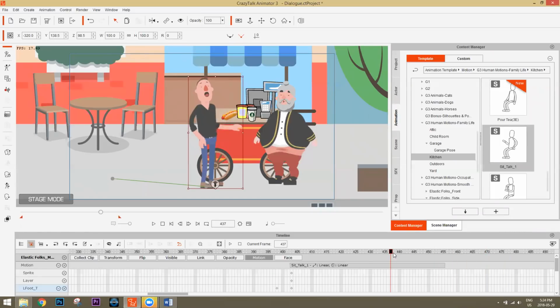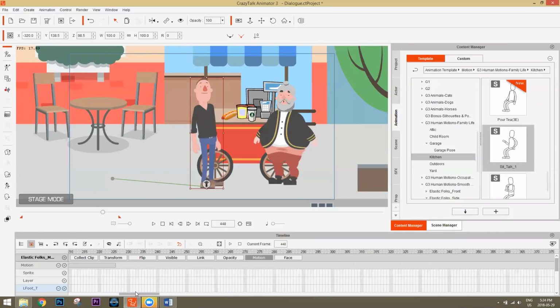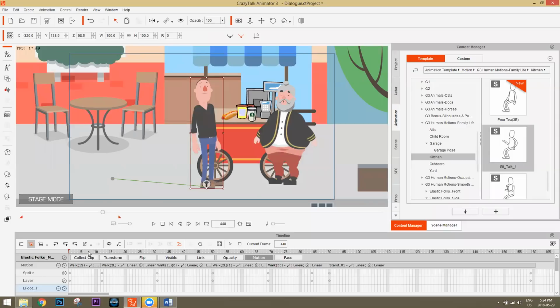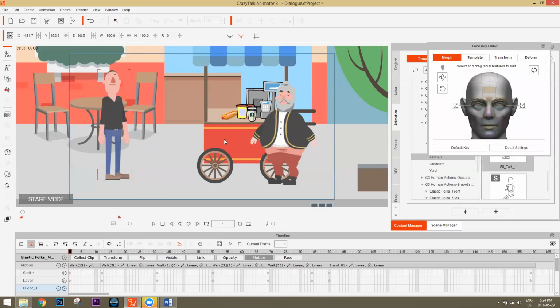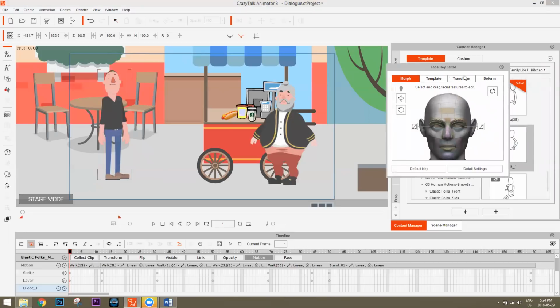Okay, so the next thing we're going to talk about is linking. But before we get into that, we're going to talk about how to change your character's expressions on their face. Now this stuff's pretty easy. The first thing I like to do is use the facial key editor. So I'm going to click on that, and it brings up your face key editor over here.